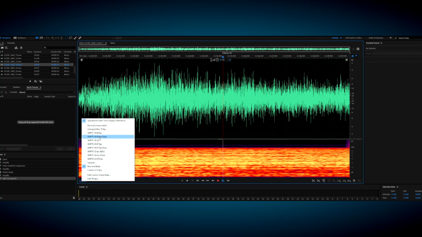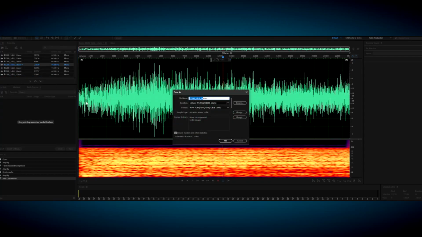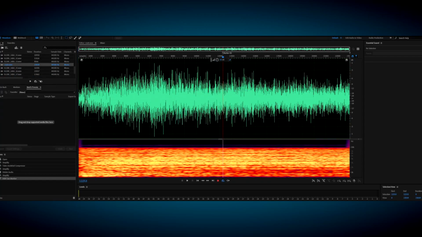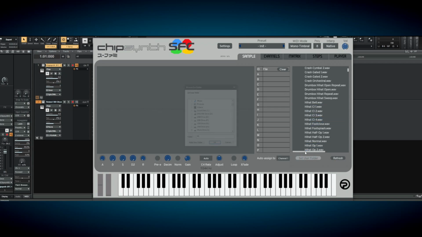So let's change this to samples. Okay, so I got it starting at 1,225,3. Okay, so I'm going to save my sample. Let's just go crash. Go back to Cakewalk. Let's clear this. We don't want that one. And I'm just going to load that sample that I just made.